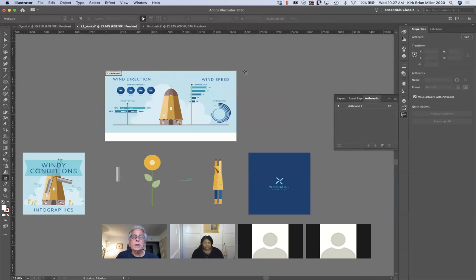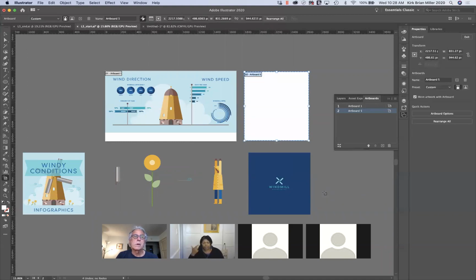I can go ahead and click and drag like so, and I can create a brand new artboard. To control the size of it, I can use the controls over here, where we're working in points right now, or I can control the width and the height from here.